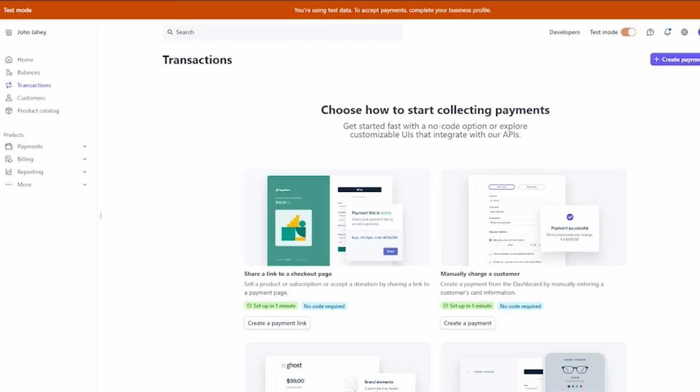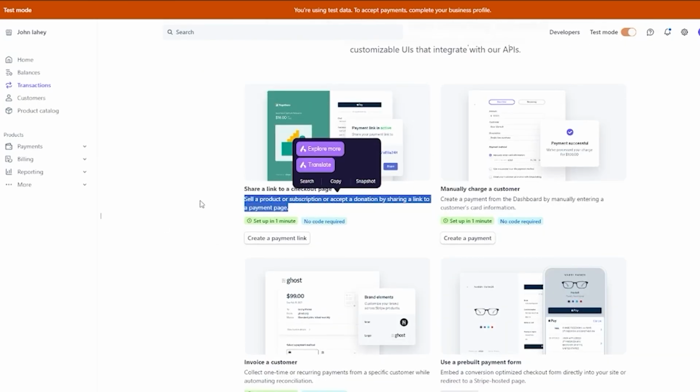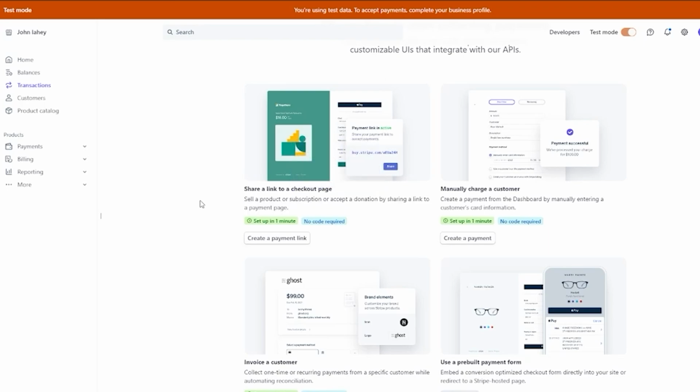The reason for that is, let's say I am running an e-commerce store and I want to create a checkout page, but I want Stripe to be the payment gateway. In those cases, I'm going to come here where it says share a link to a checkout page, sell a product or subscription, or accept a donation by sharing a link to a payment page. So I'm going to go ahead and click on create a payment link.